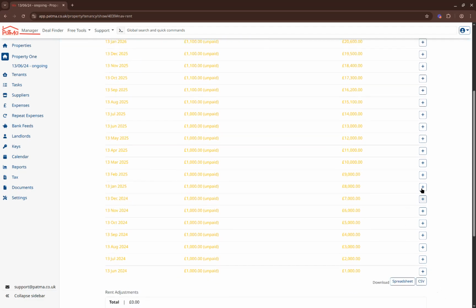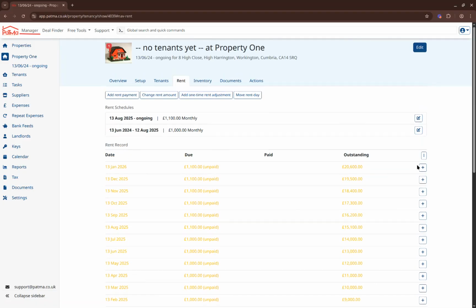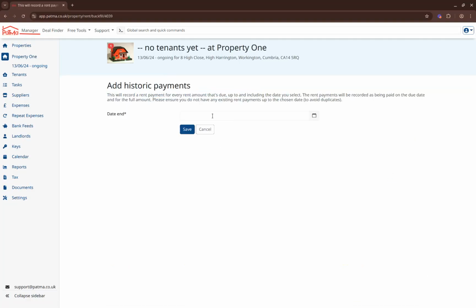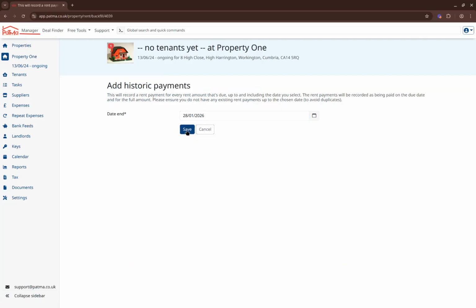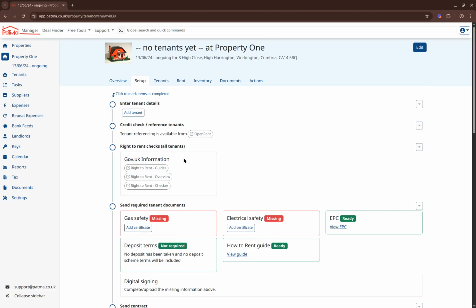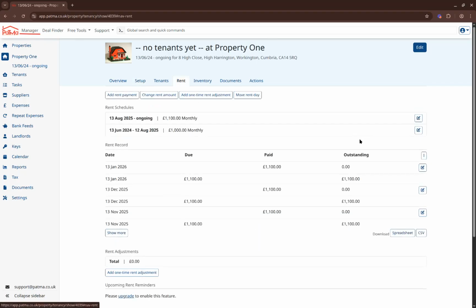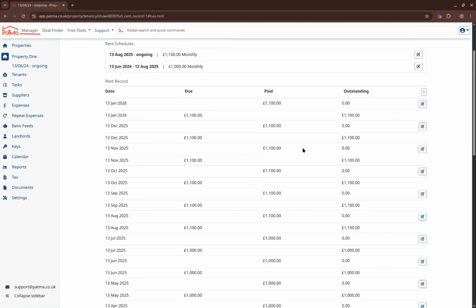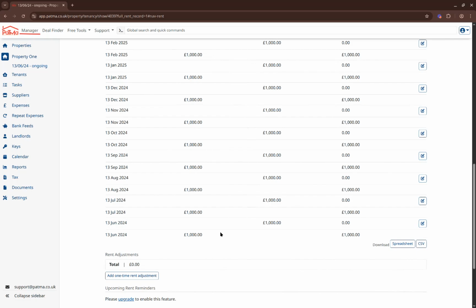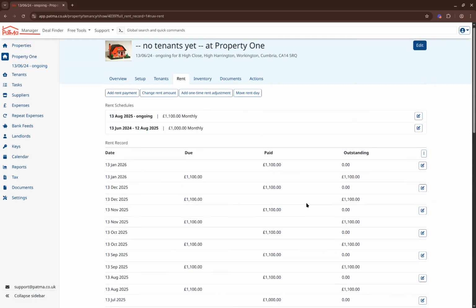Now, rather than adding all of these rents individually as having been received, we can click on the three dots menu and choose bulk add historic payments. And we can say that this tenancy is actually completely up to date to today. So we're just going to choose today's date and click save. And then when we go back to the rental tab, we can see that the rent history is fully completed. If we click on show more just to see everything, we can see that all of the amounts due have got payments recorded against them, and the tenancy is fully up to date with nothing outstanding.